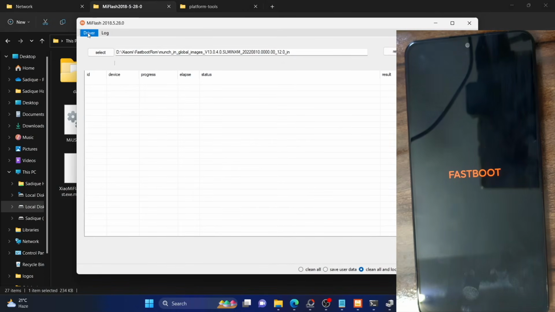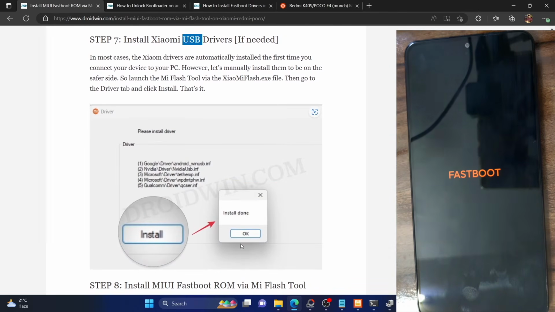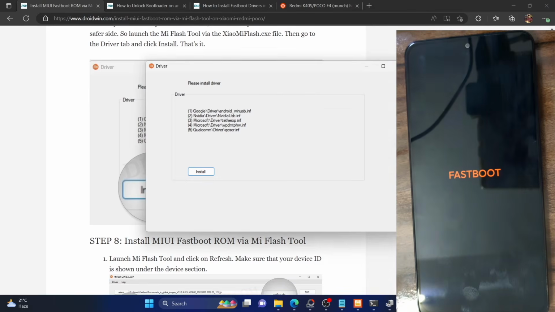Now go to the driver tab and click on install. It will now install all the drivers, and once the drivers have been installed, you would get a message of install done. So simply click on OK to end this process. In my case, I've already installed the drivers, so I may close the driver window now.